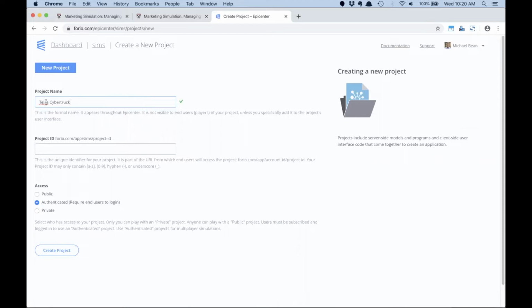Not Telsa, Tesla. There we go. Tesla Cybertruck. And when I type that in as a project name, you'll see that a project ID is created. This is a URL-friendly ID. It replaces the caps with lowercase and the space with a hyphen, which makes it something that can be read as a URL. If I want, I can change that, but I'm pretty happy with this.